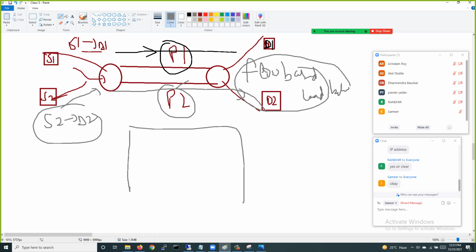Right? Clear? So let's say now source 1 is communicating with destination 2. So this time one of the paths will be selected and it will always be used. Now let's say source 2 is communicating with destination 1. Again, one of the paths will be selected and it will be used. So in this way we will be able to use both the paths. Any problem? Feel free to ask. Right? So load.